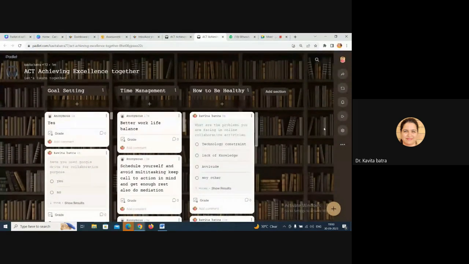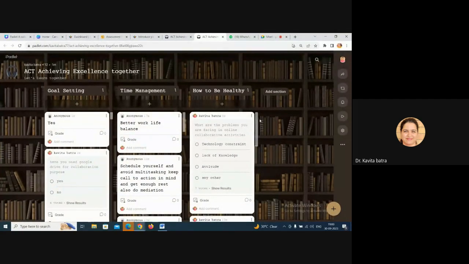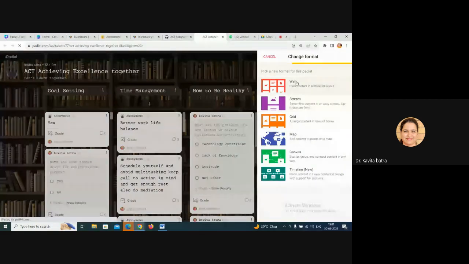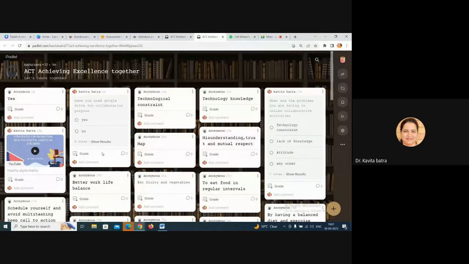Now please tell me how many of you have used... where is the poll? Yes, 6 votes. Yes, have you used Google Drive for collaboration purposes? 57.1 said yes and 42.9 said no. Google Drive is a very simple and very easy collaborative tool.